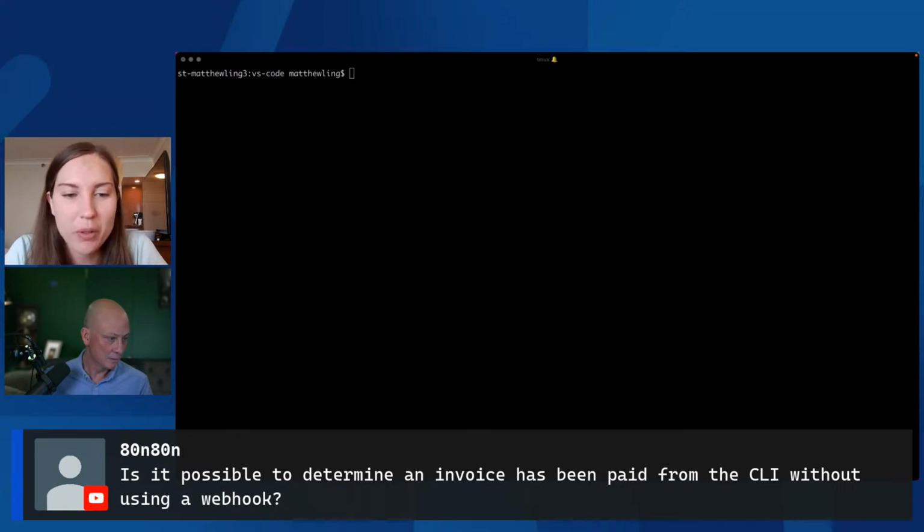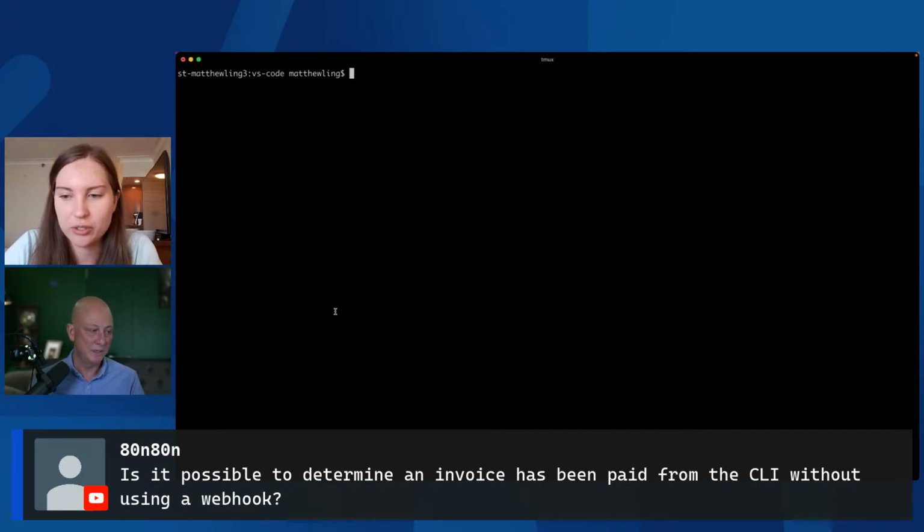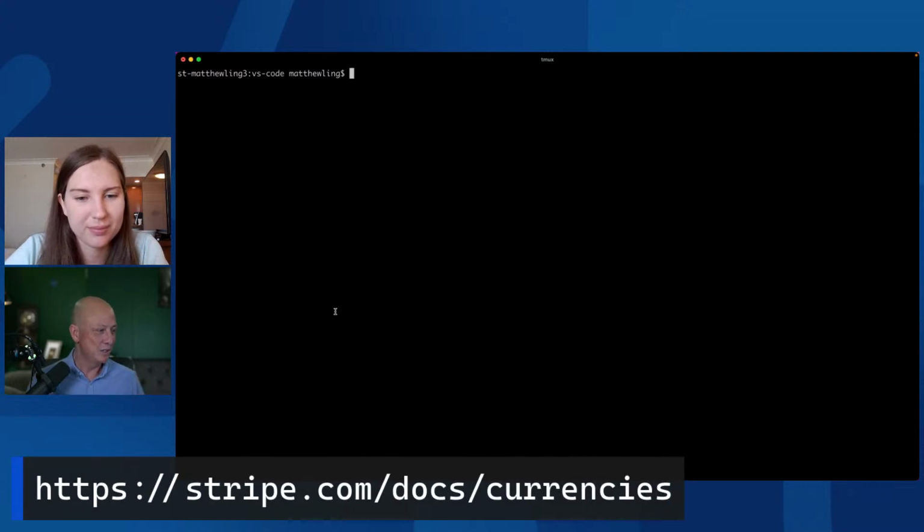Awesome. And then one question about webhooks. Is it possible to determine an invoice has been paid from the CLI without using a webhook? Yep, the simplest way would be to retrieve the invoice from the API using the ID. If you have that ID, you can just pull that invoice directly from the API, or you can list your invoices and then iterate through them. We also use a tool called JQ a lot. I'm not so great at it, but my colleague CJ is really good. You could list all of your invoices, iterate through them to see which ones are paid, and then do something with them in a script. So yeah, absolutely.